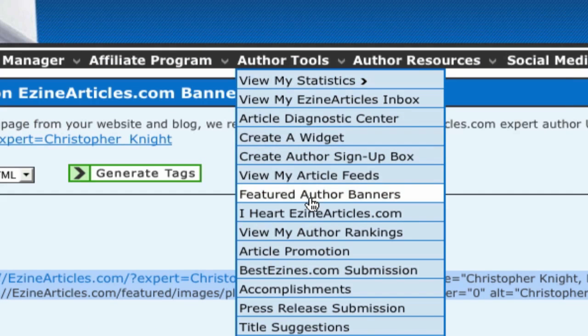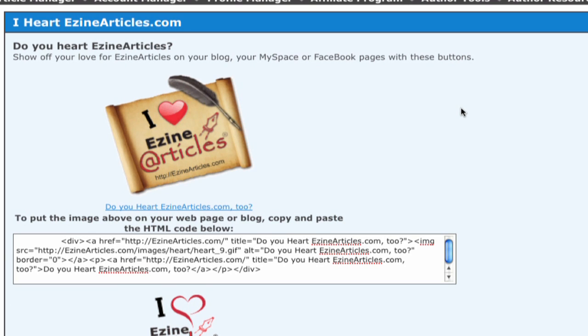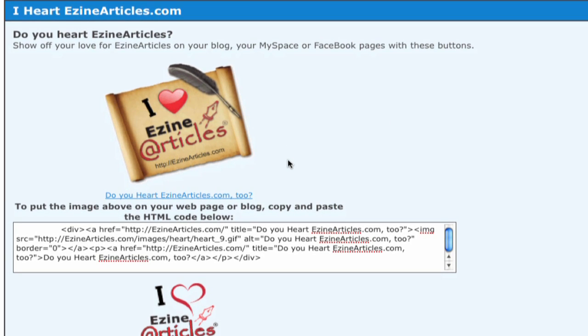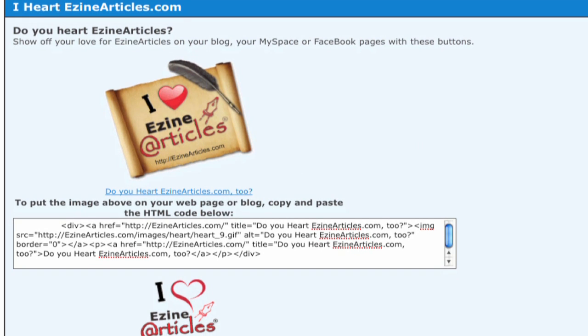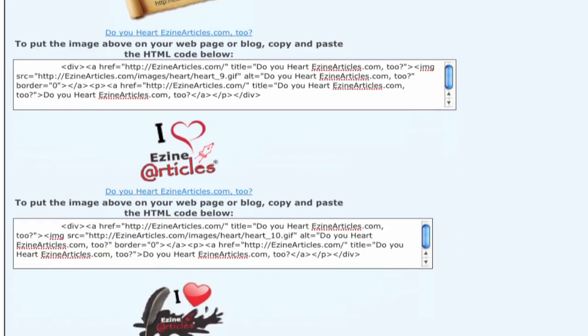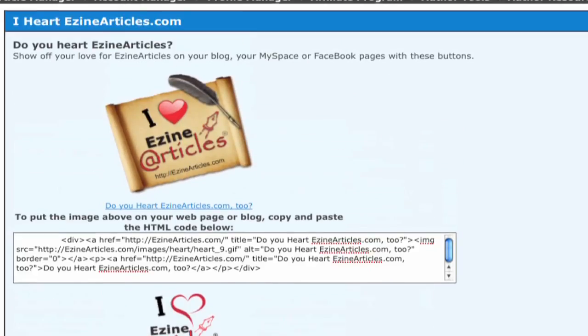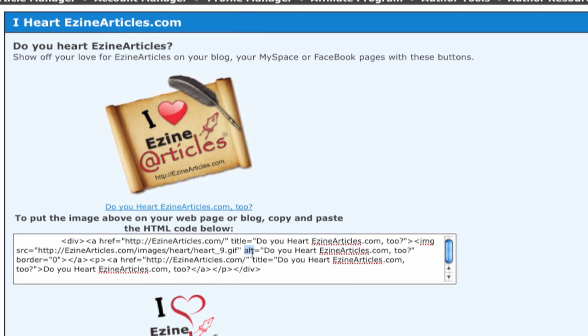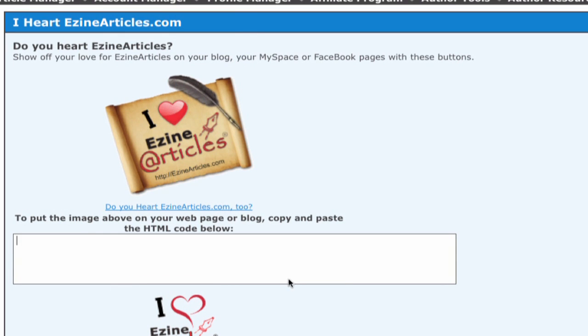Now the next author tool is iHeartEzineArticles.com, or another way of saying it is I Love EzineArticles. Now these banners are the same thing. You can integrate these right into your sites, and they're really easy to integrate. Simply click, cut, and paste the code and embed it right into your site. This will allow you to show your love for EzineArticles. And don't we all have a lot of love for EzineArticles? So go ahead and copy and paste that code all over the place.